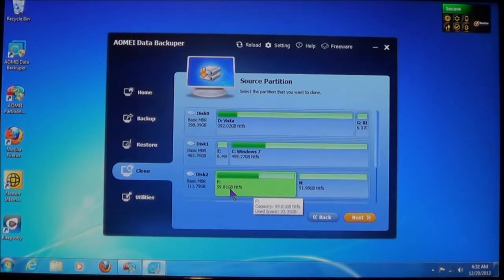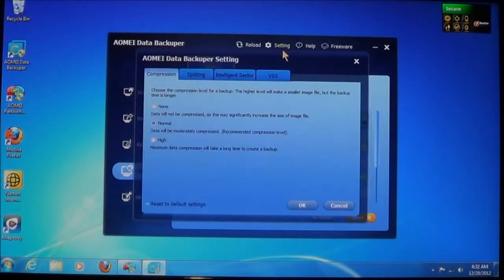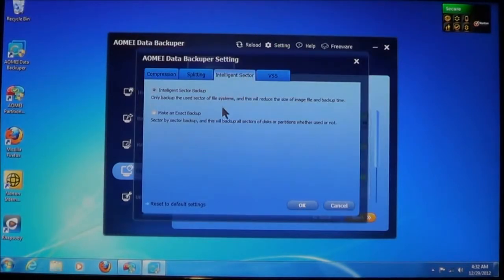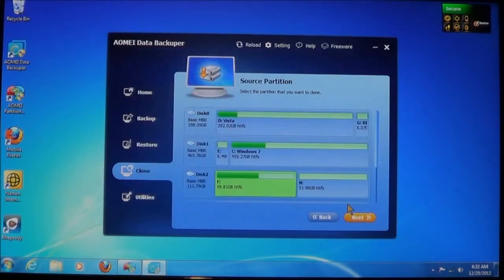Now, I do have the intelligent sector copy turned on, and what that does is only copy the sectors that contain data. This helps reduce the time it takes to clone a drive. Now, once you select a partition or disk, whichever you're cloning, then you choose Next.